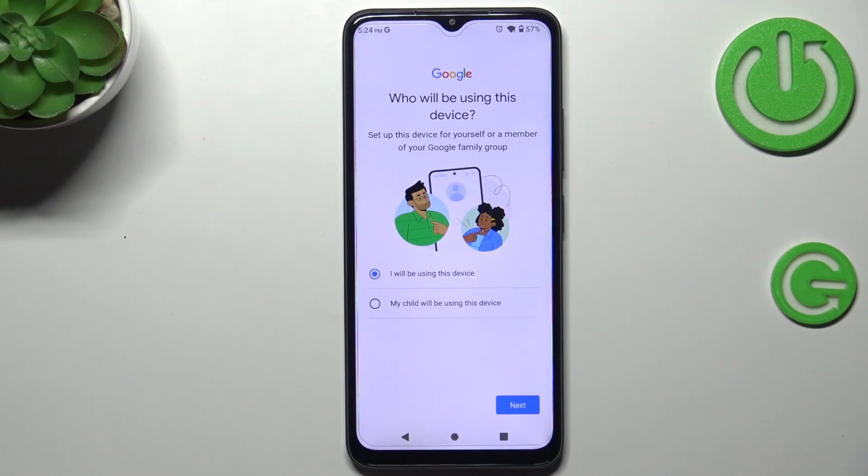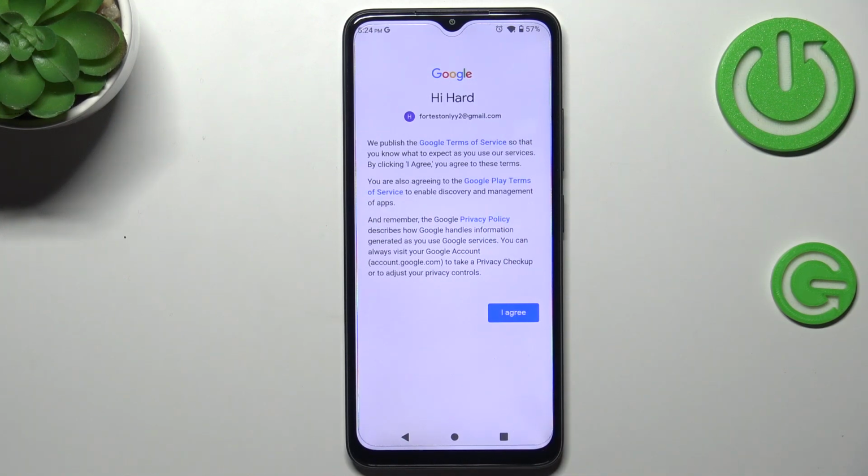Here we have to decide who will be using this device, so just mark the option and tap on next. Google Terms of Service and Privacy Policy, you can tap on them and learn more, and tap on I agree after reading.